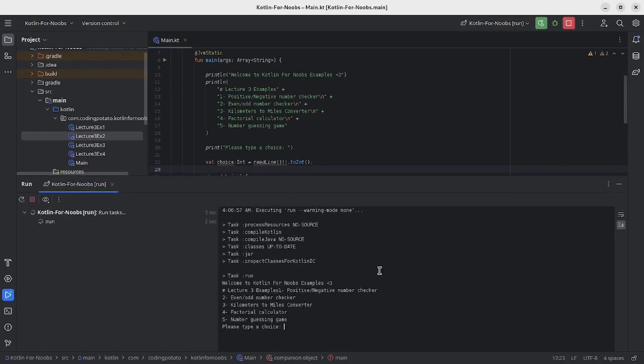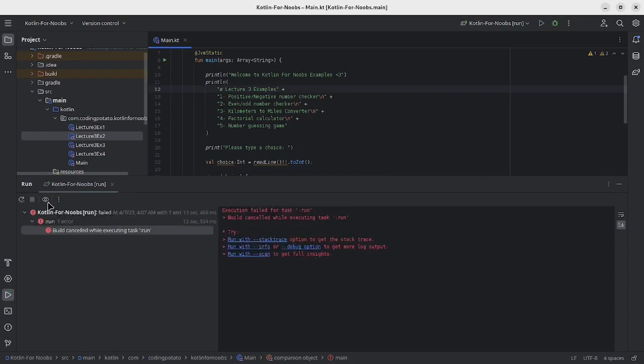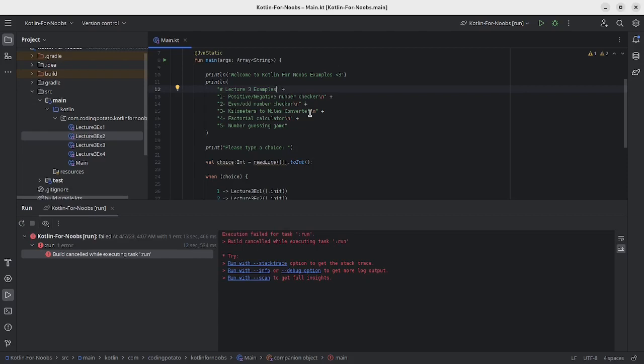Let me expand this. Alright, so you can see lecture 3 examples. Okay, I forgot the new line here. So let me stop this. You can stop it using this right here. We forgot a new line here.